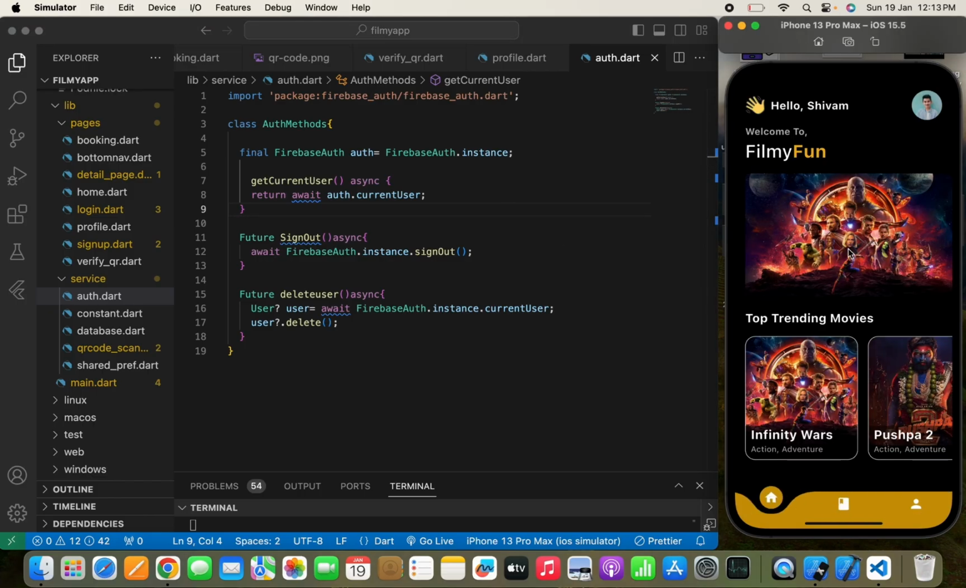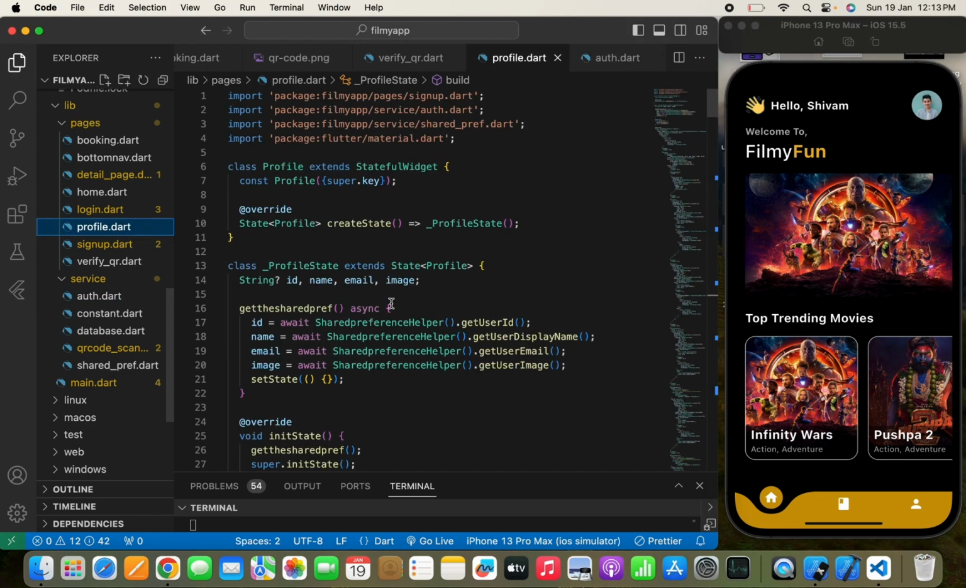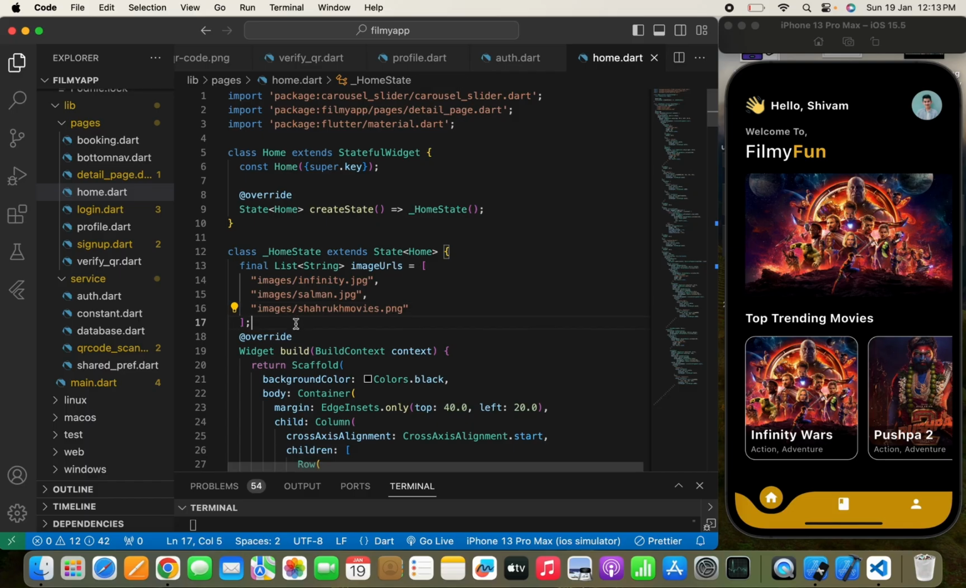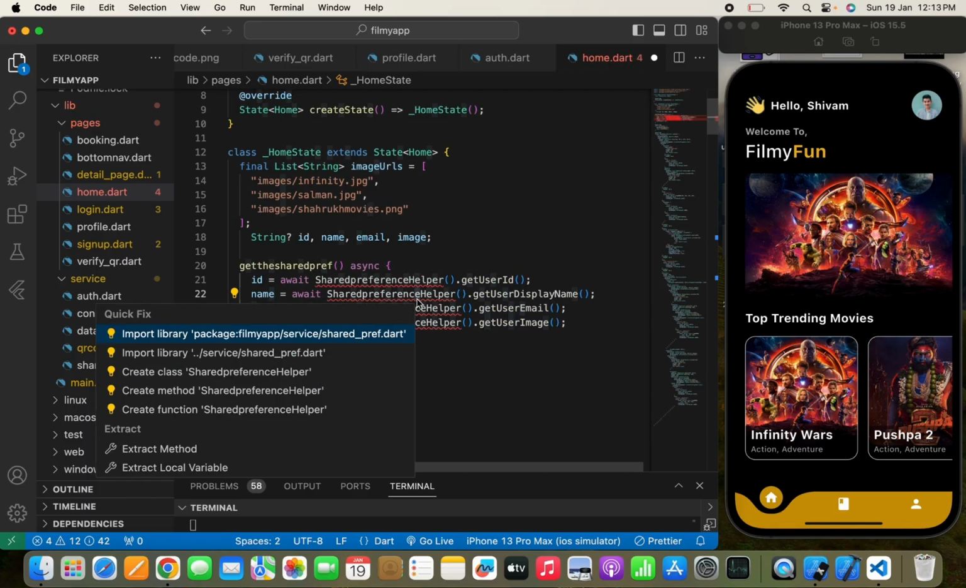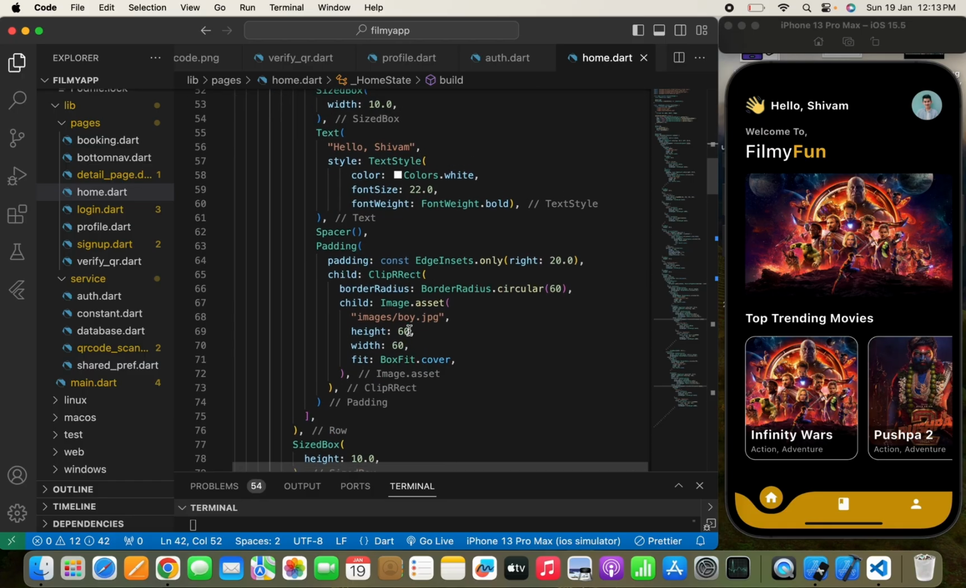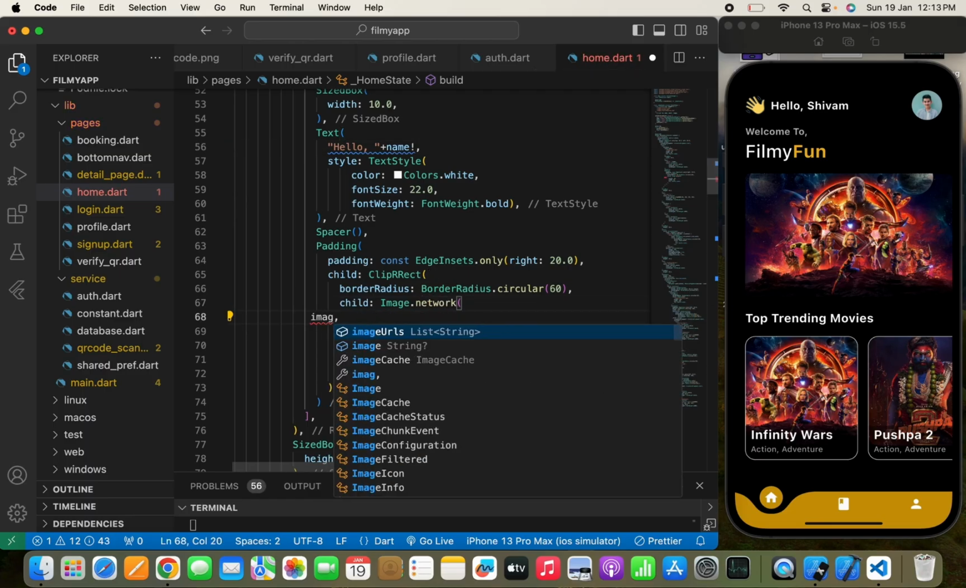Now there are some more things, like if you want to show your name and the image, you can again use a shared preference. Let me show you how we'll do that. I'll copy this string id, move to the home page, simply paste it over here, and call this. Once we have called this, we can write hello, and we can pass our name. So I'll use plus and pass our name. Then I'm going to show my image, so I'll write network and pass the image. So this is how we can do that.